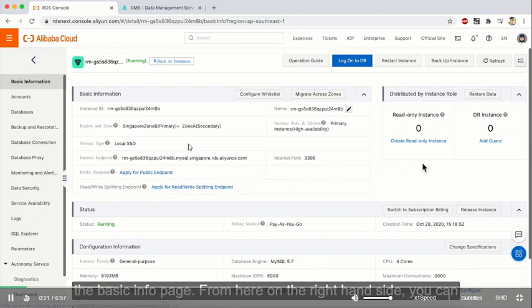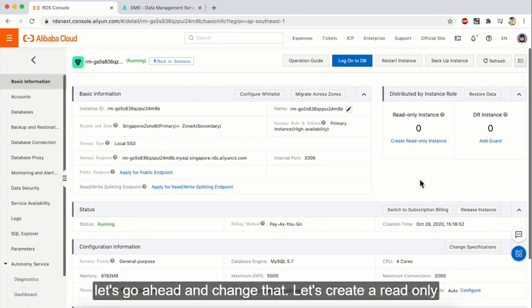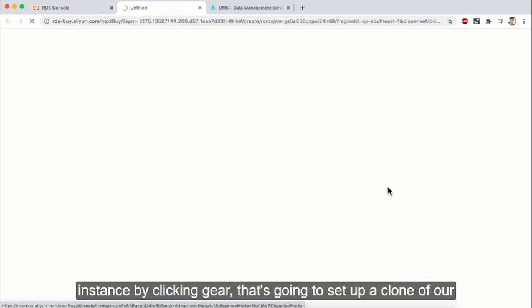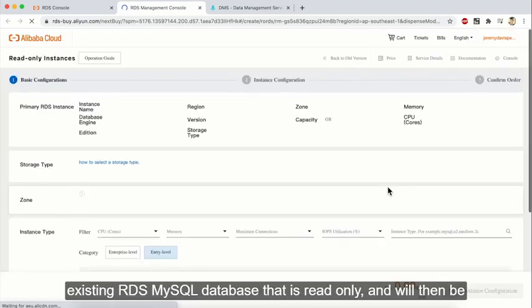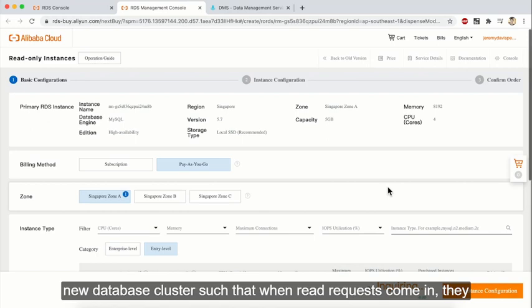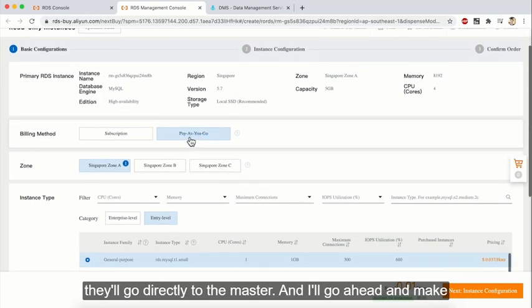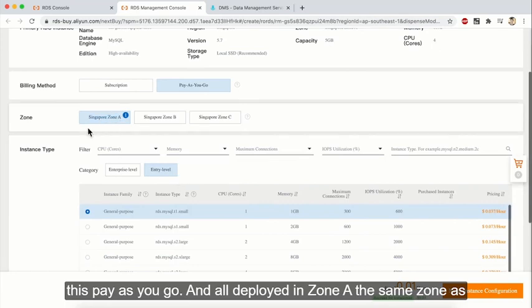From here on the right-hand side, you can see our read-only instance count. Right now we have 0. So let's go ahead and change that. Let's create a read-only instance by clicking here. That's going to set up a clone of our existing RDS MySQL database that is read-only, and we'll then be able to create a read-write splitting endpoint that points to our new database cluster, such that when read requests come in, they can be routed to the read instance, and when write requests come in, they'll go directly to the master.